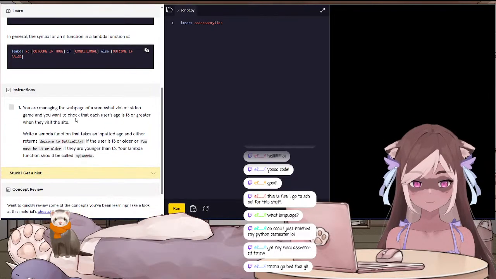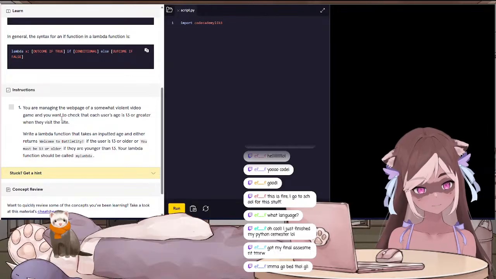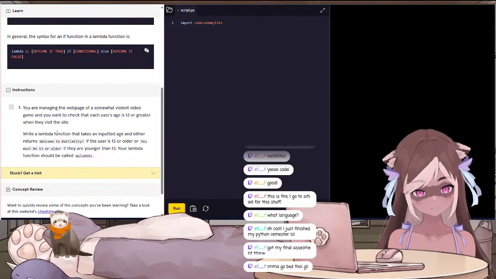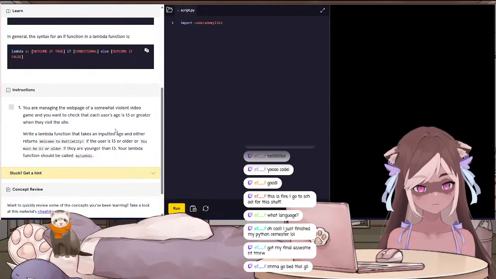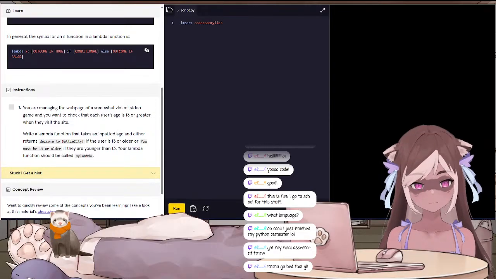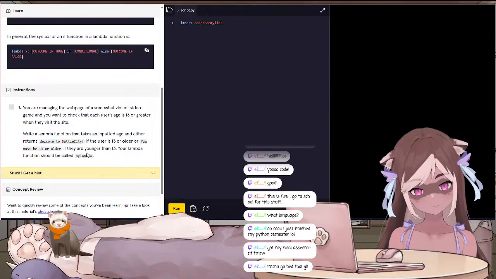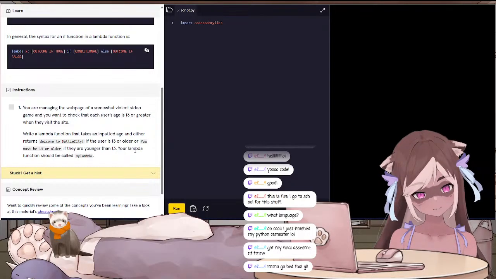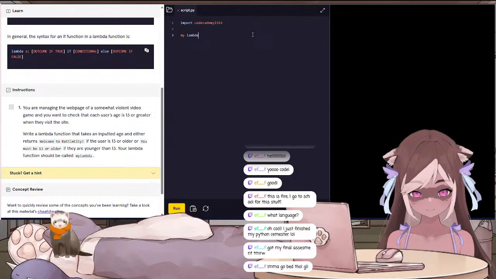You're managing the webpage of a somewhat violent video game and you want to check that each user's age is 13 or greater when they visit the site. Write a lambda function that takes an inputted age and either returns welcome to Battle City if the user is 13 or older, or you must be 13 or older if they're younger than 13. Your lambda function should be called STRT.